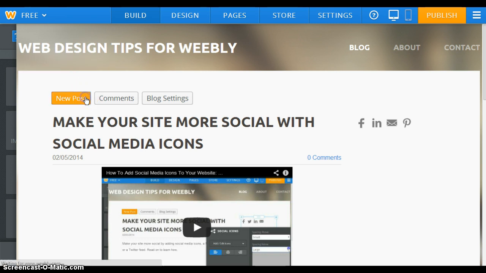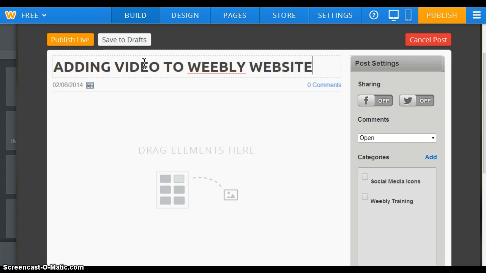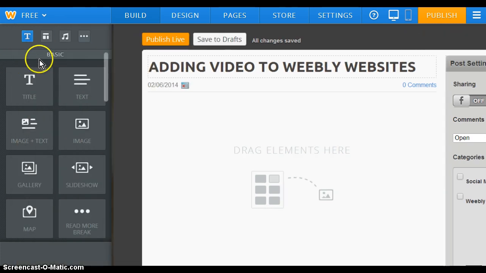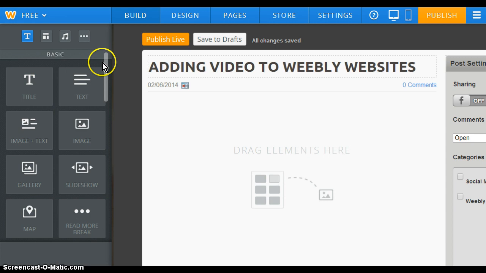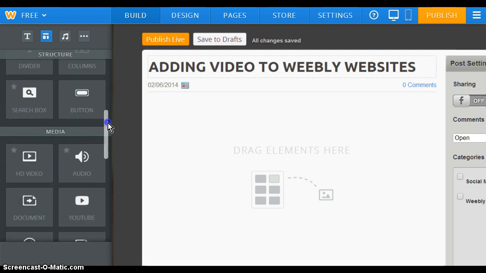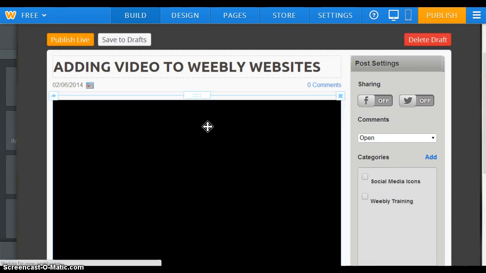So first I'm going to create a new post. I'm going to call this adding video to Weebly websites. Okay, and then I'm going to hover over here to show all the elements that we're able to drag and drop onto our page right here. So first I'm gonna scroll down until we get to the media section right here on the left, and I'm gonna drag this YouTube element over directly here and drop it right here.